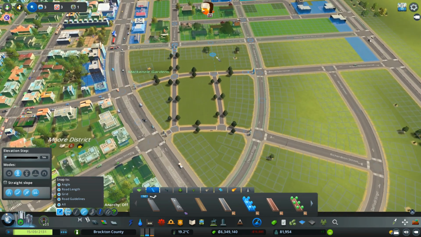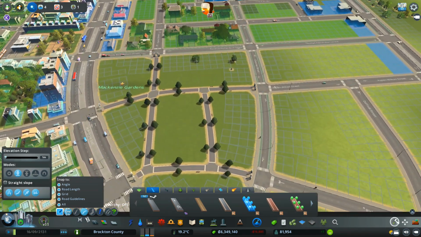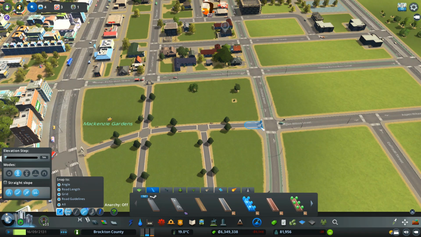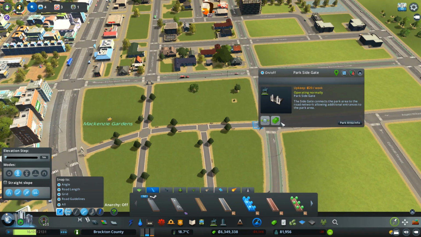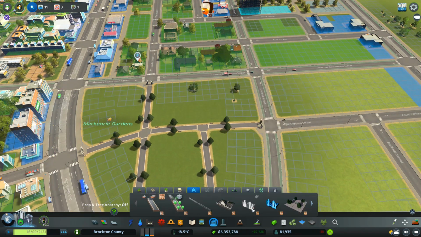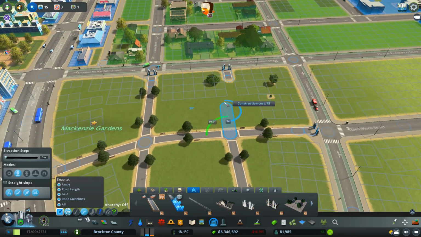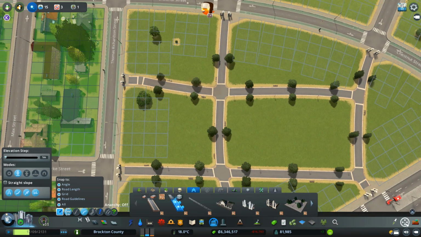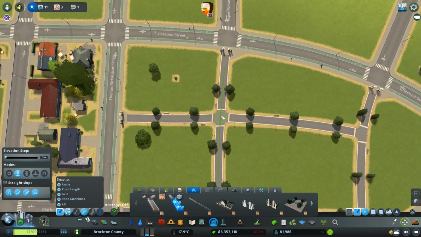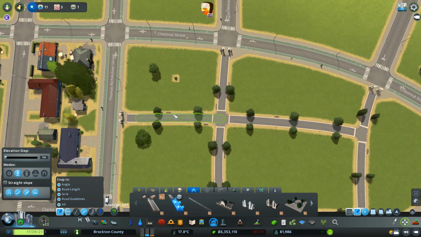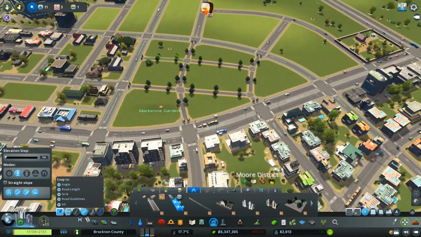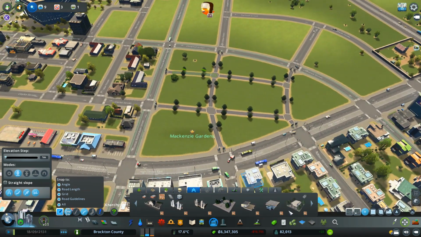Oh, it's just screaming for another path connection over here. So I will oblige. Okay, I'll just go do it the old-fashioned way. Alrighty, and then I'm just going to swing this over. Alright, so very simple, very easy.